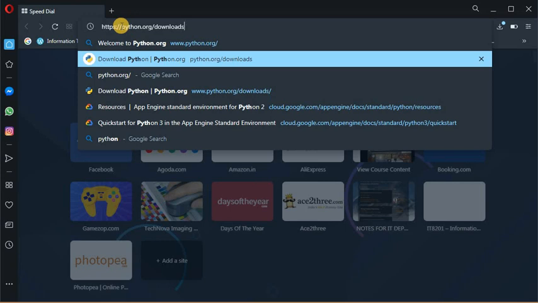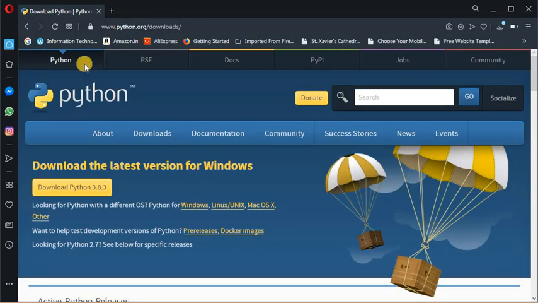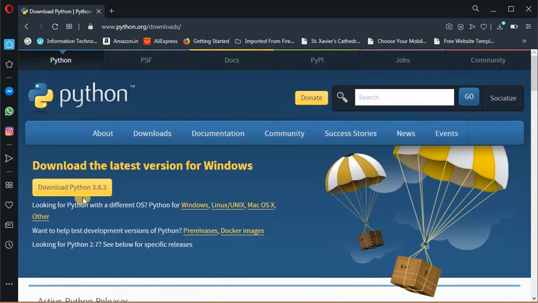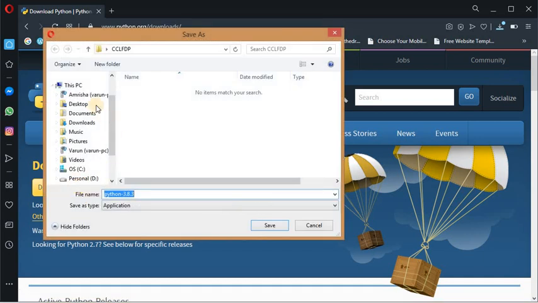So http://python.org/downloads. This is the link to download Python. This Python page will open for you. There at the top you can see Download Python 3.8.3. This is the latest version for Windows. You just click on it and save it in a particular folder.